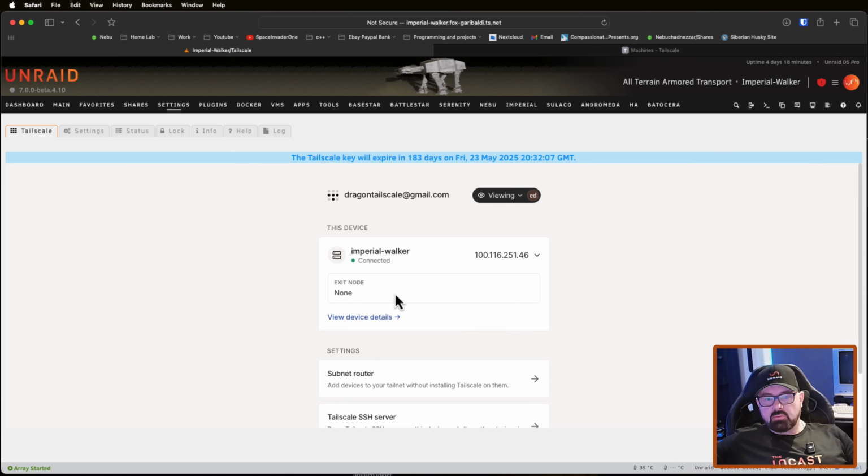Now, the first thing we'll do on this page is it says here the key's going to expire. I'd really recommend that we make it so keys don't expire on devices that we permanently have connected to the Tailnet. It's good to have keys expire on things you might give to guests when you share things out, and we'll talk more about sharing things in a moment. But for devices that are permanently connected, it's best to have the key never expire.